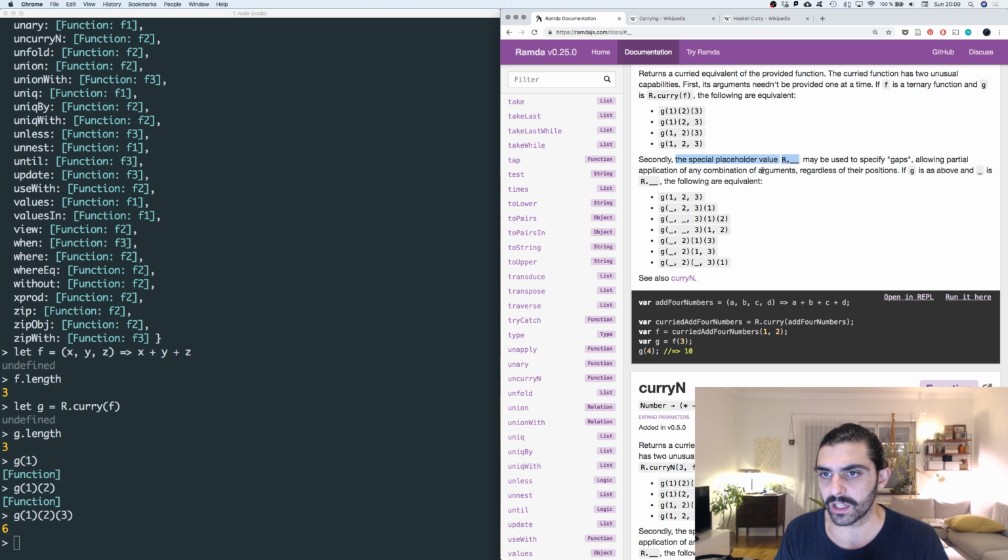The second unusual capability that they describe here is this special placeholder value R.__, which we actually talked about in another video. I'm sorry, I'm pretty confused, but maybe we talked a lot about currying then as well. But that may be used to specify gaps, allowing partial application of any combination of arguments, regardless of their positions.